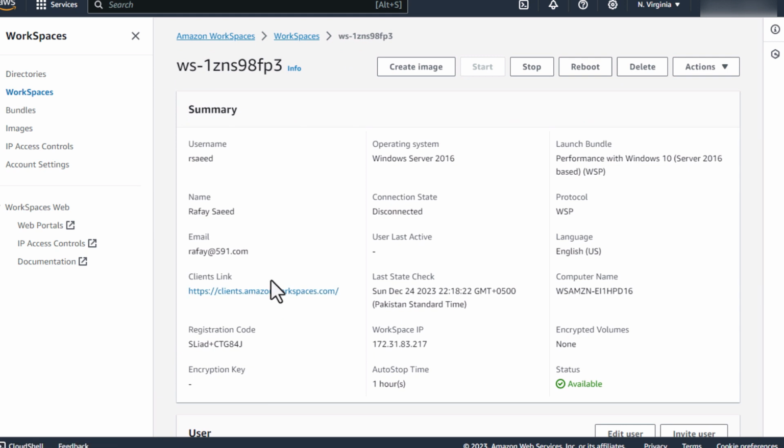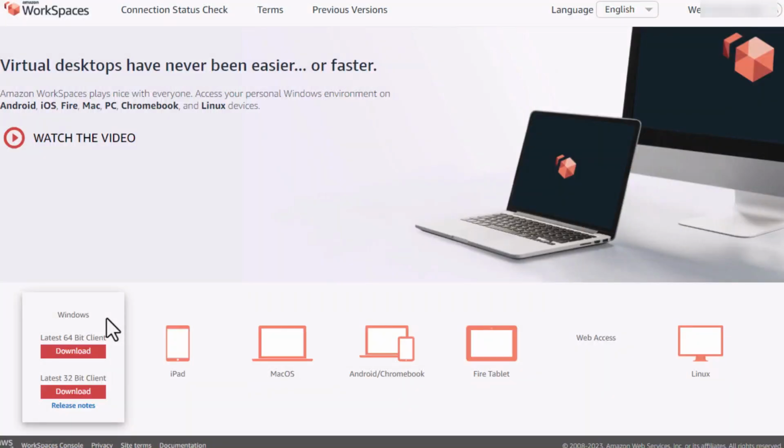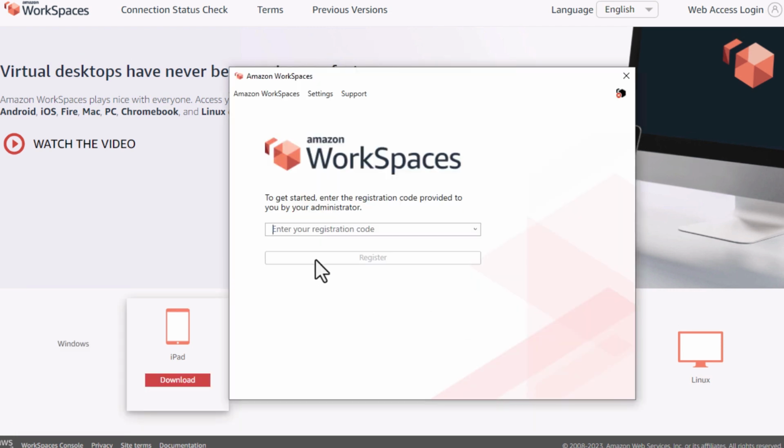So from here we can click on clients link. Alright, so from here we can download the operating system client from which we can access our workspaces. Alright, so the client has been downloaded and installed successfully. So here we need to paste our registration code, which we can copy from the workspaces dashboard. So this is my registration code. Click register.